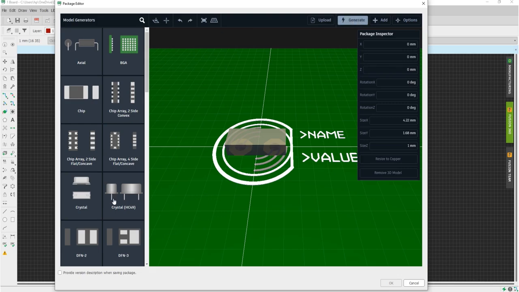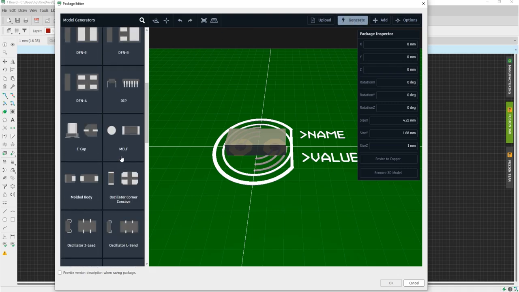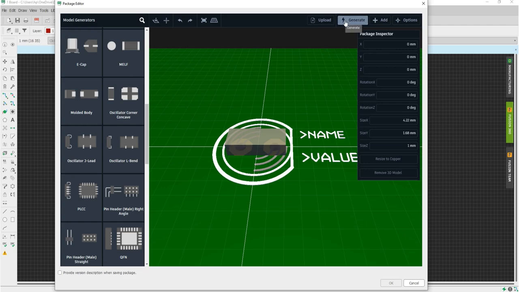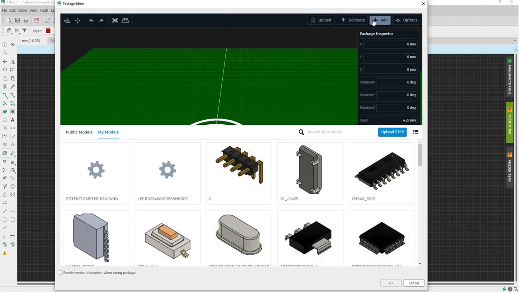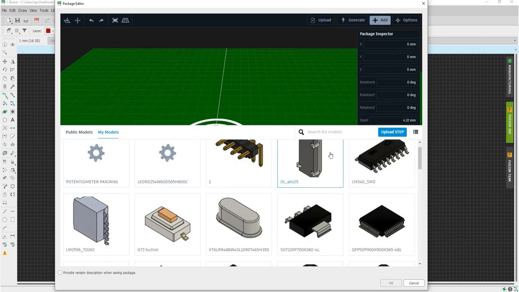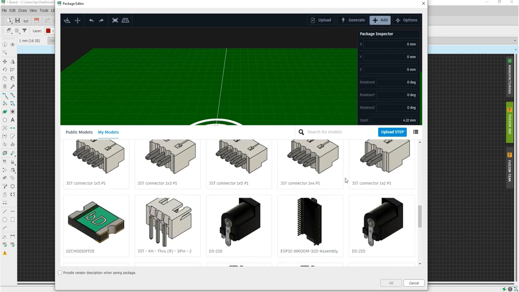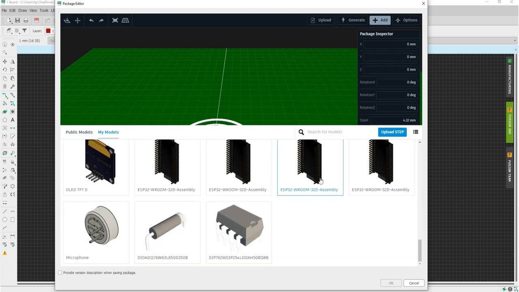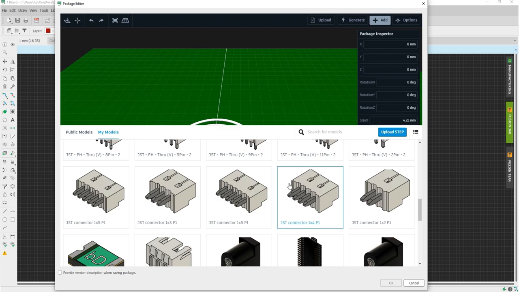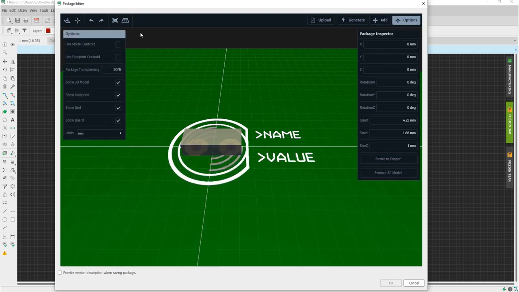The generate command is used to generate a 3D package from the existing model Eagle provides. Here you can see some standard packages. The add command here is used to add existing design you uploaded before to Eagle library, or you can also use someone else's library in the public models here. Then, the options command here is used to show some options related to your 3D design.